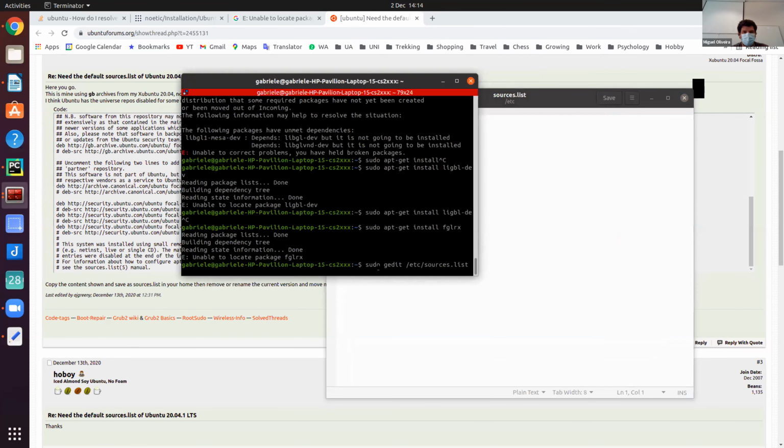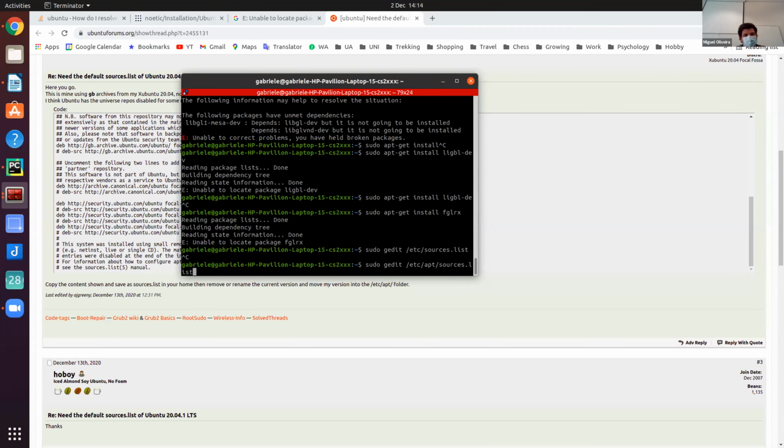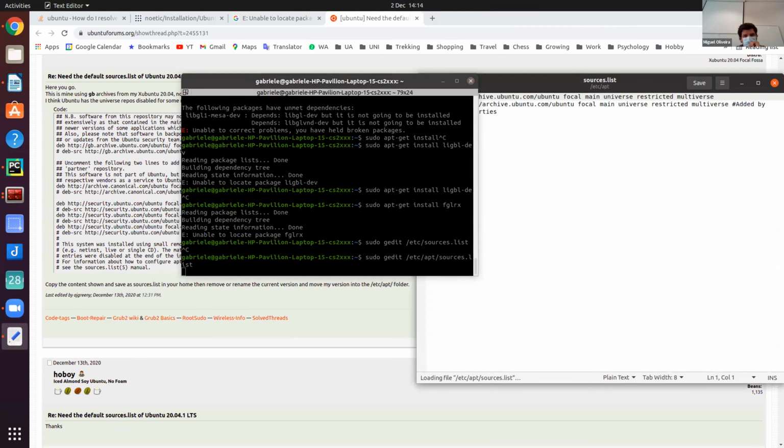Just Control C there. Stop the program and do something like ls to list /etc/apt. Sorry, it's sudo gedit /etc/apt. You were missing the apt, I think. Then sources.list. Does it tab? No. Yeah.